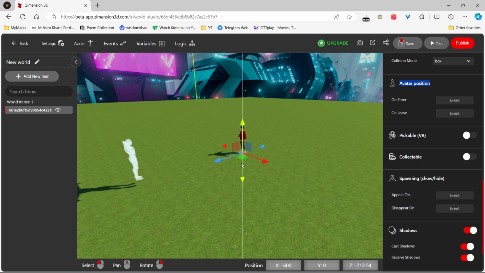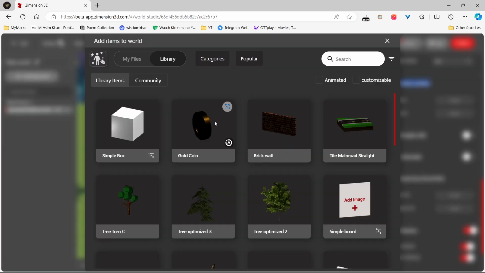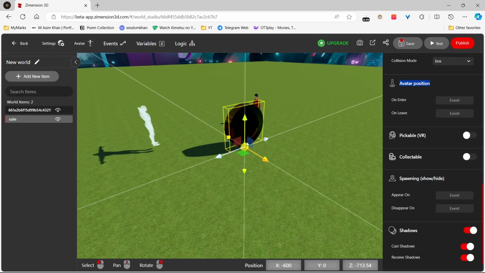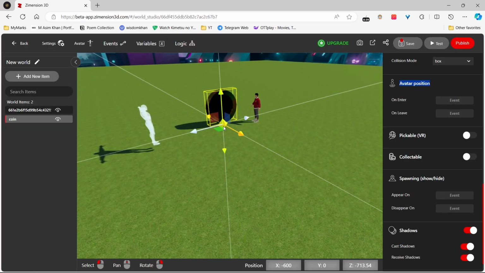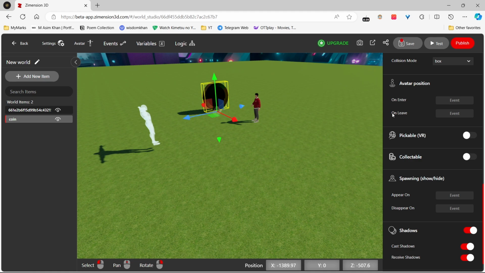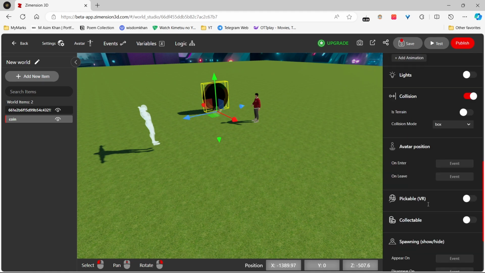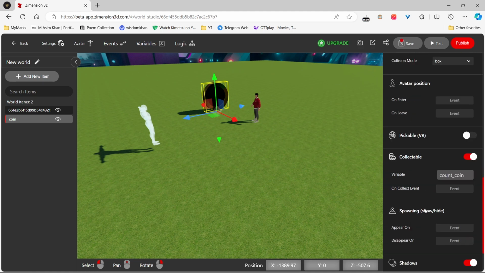So if you have coins when your character moves, okay, let's try them now. Let's check it out. Gold coin. So it's a very big coin. We would add it here. We would scale it. First of all, let's make it collectible. Okay. Now, see, variable is also added.